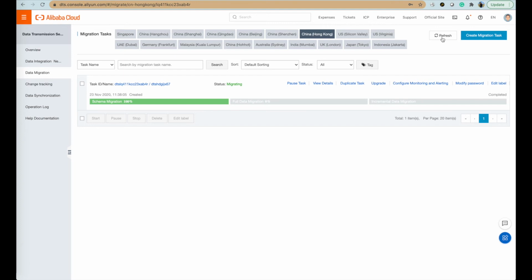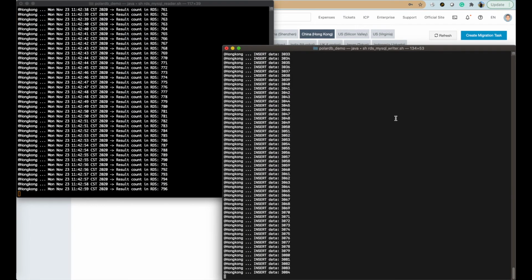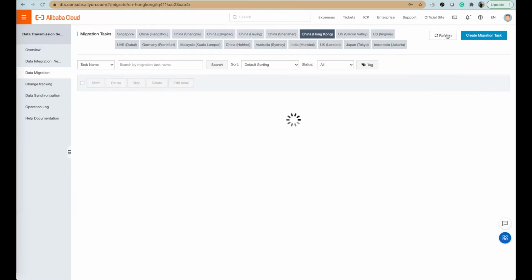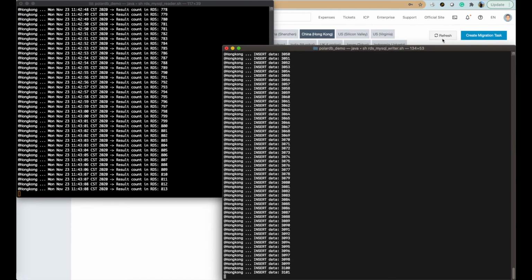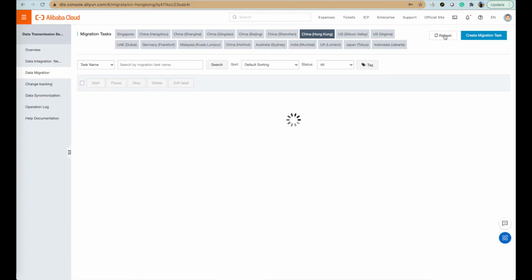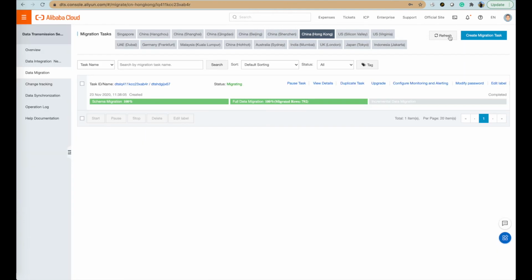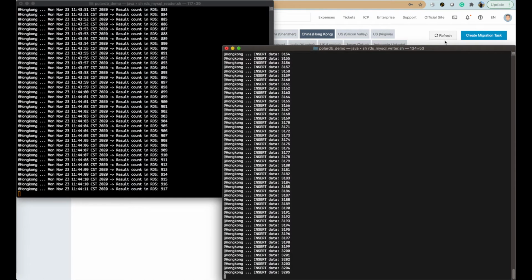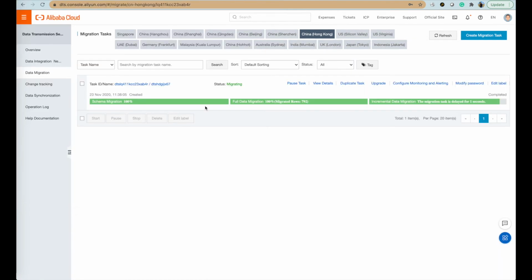So the task shows that the schema migration has been finished. That means the metadata has been migrated to the new database instance. And then the full data migration has already been finished as well, with 792 records migrated in the full data migration phase. And the incremental data migration phase has already been kicked off.